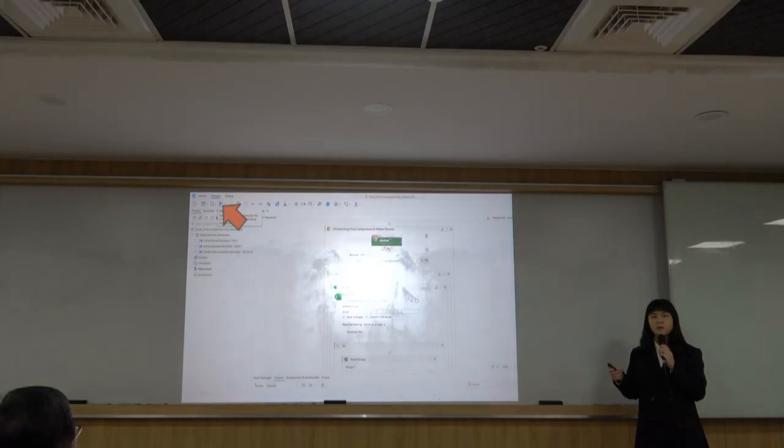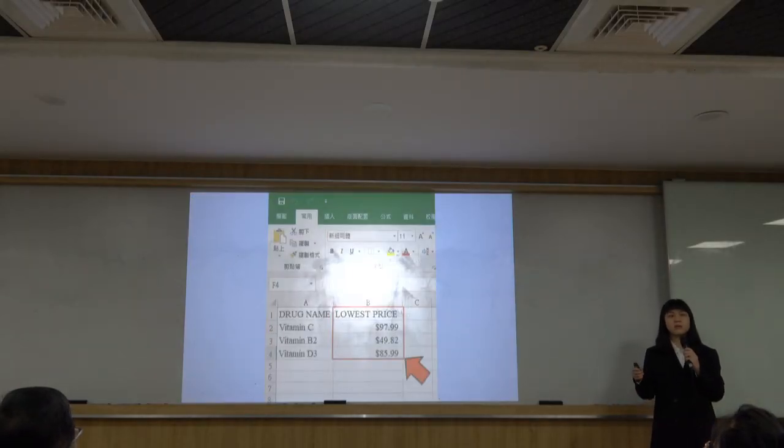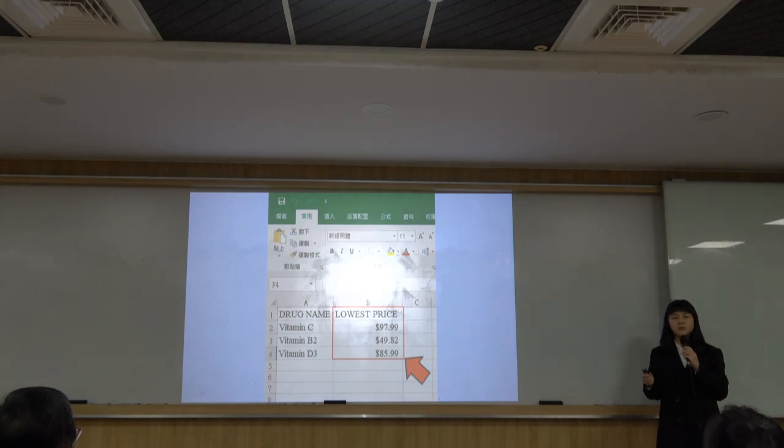UiPath will automatically execute the commands we have set. We just let the computer run by itself. And in the end, you will see the lowest price column filled in automatically. And that's the execution process of weather monitoring and price comparison using UiPath.